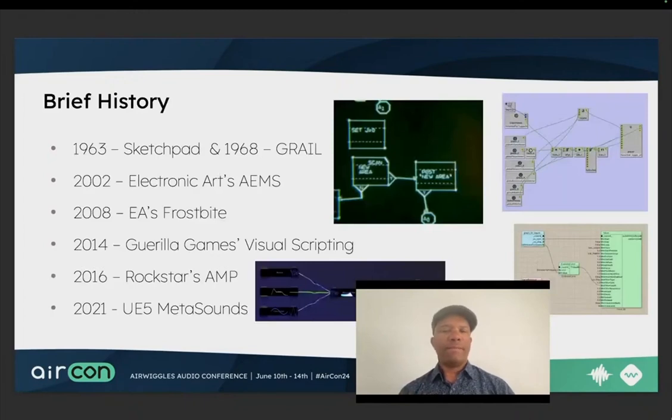So, a brief history. We've got Sketchpad starting out in 1963, the top left one here. You actually used a light pen to draw the cables between the different nodes and connect those together. In 1968, we've got GRAIL, another thing following after that. And then as far as game audio systems, we've got Electronic Arts' Audio Event Management System, in the top right here.